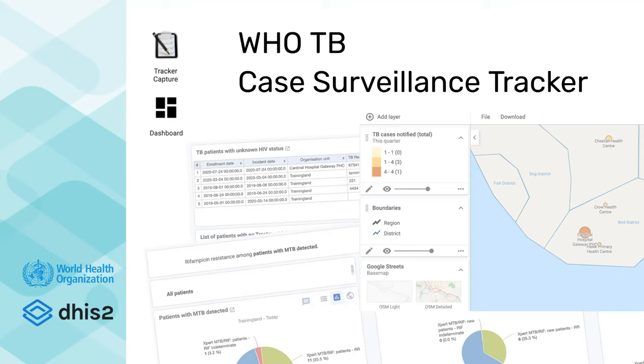So I'm very happy to introduce the WHO TB case surveillance tracker package, which we published in August 2020. The release was slightly delayed due to several factors, including a COVID outbreak, but we are sure that the result is worth the time we spent on it.